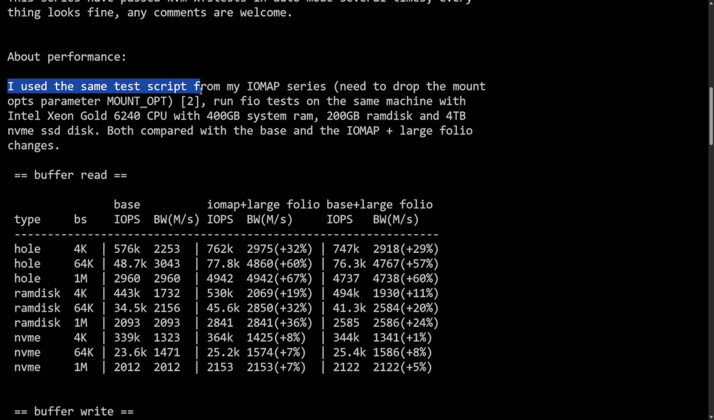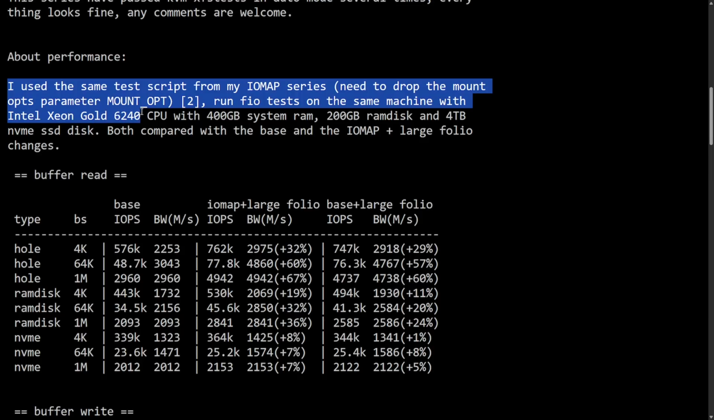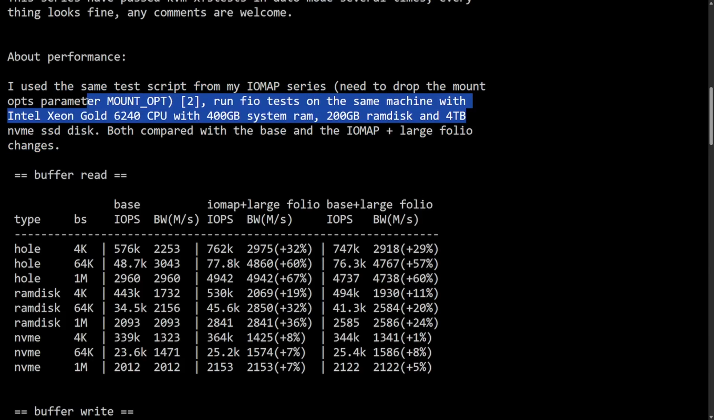I use the same test script from the iomap series, need to drop the mount opt parameters on mount opt, run FIO tests, and on the same machine with the Intel Xeon Gold 6240 CPU with 400 gigs of system RAM, 200 gigs of RAM disk, and 4 terabytes of NVMe SSD disk, both compared with the base iomap and large folio changes. Now they're just showing off their systems.